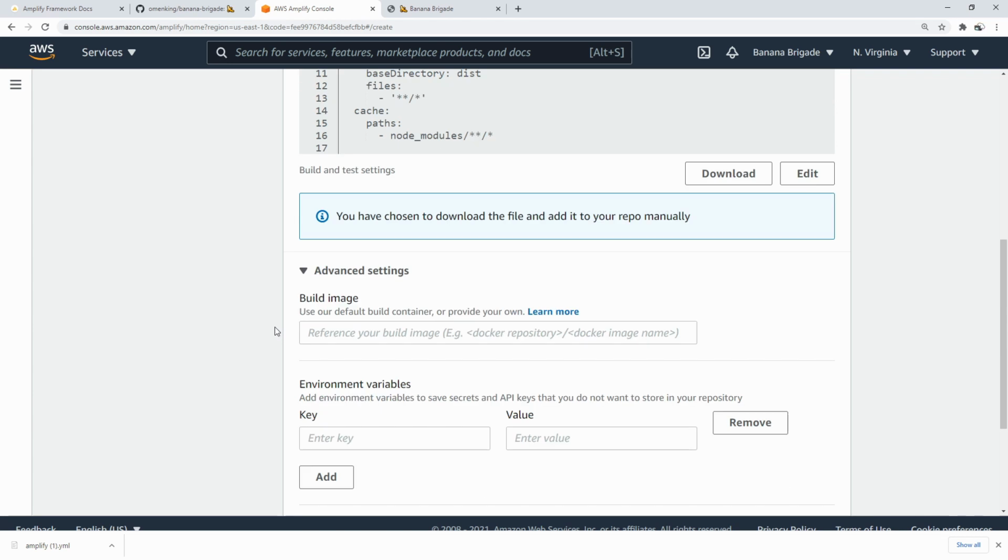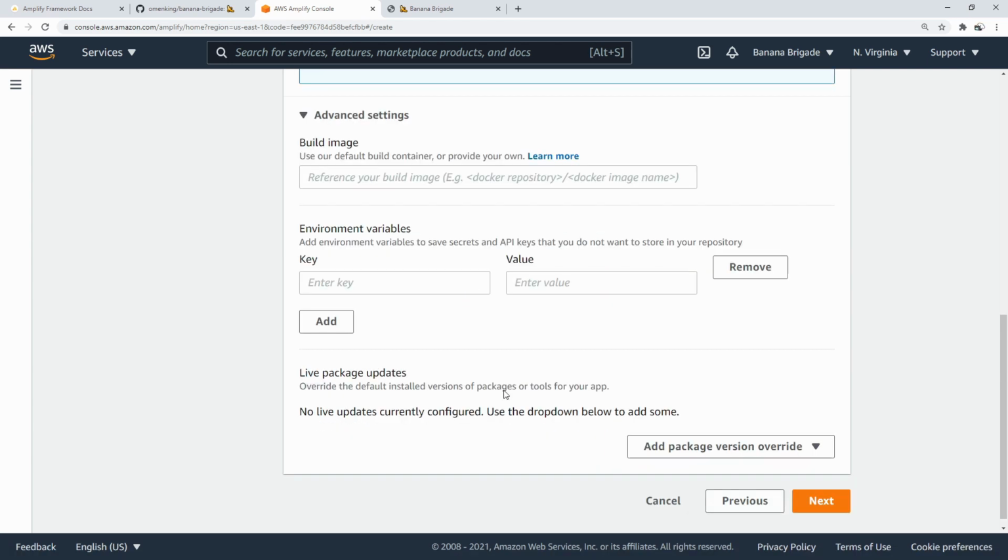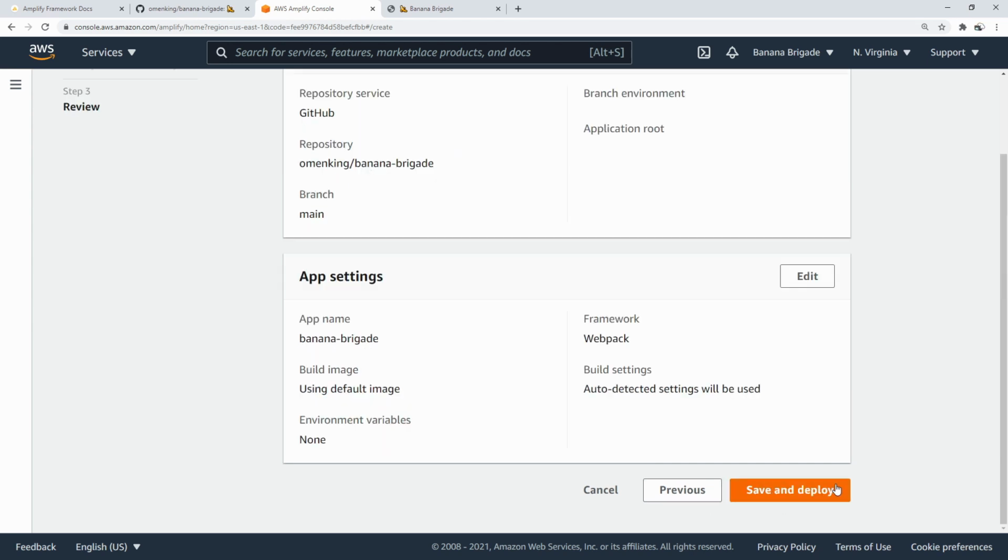We'll take a look here at advanced settings. So we can actually set a build image, which is kind of cool. But it seems a little bit complicated to me. And we can also set some environment variables that we might want to pass along. I don't have anything to pass along here. Then we have live package updates, so override the default installed version of package tools. This is not something that I want to do. And we'll go ahead and hit next.